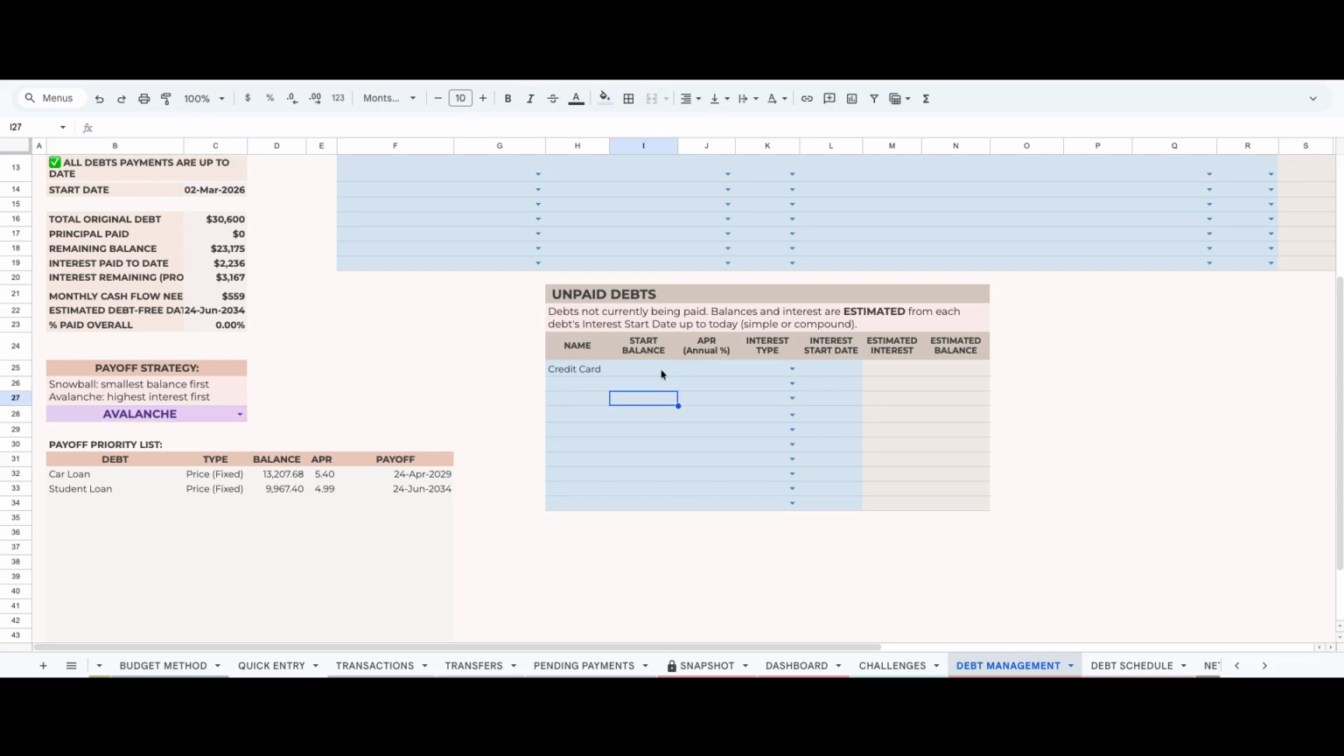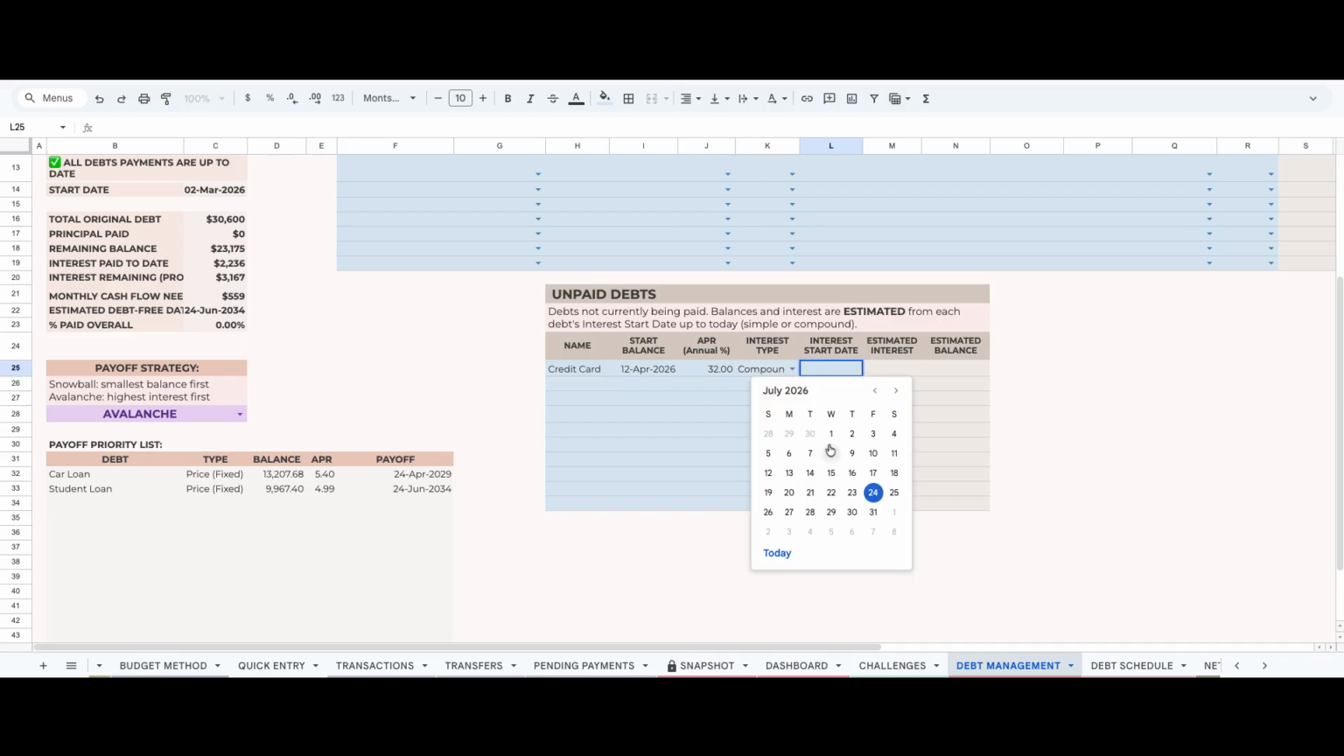This section is for debts not currently being paid. Enter the starting balance, APR, interest type, and the interest start date. The spreadsheet estimates the accrued interest and current balance. Keep in mind these are estimates only. Your lender may apply fees or rules not reflected here.